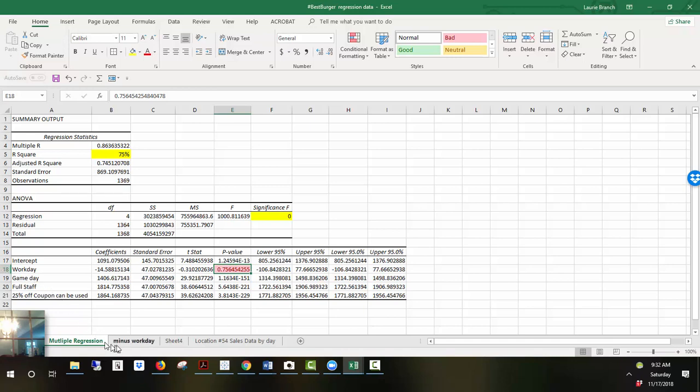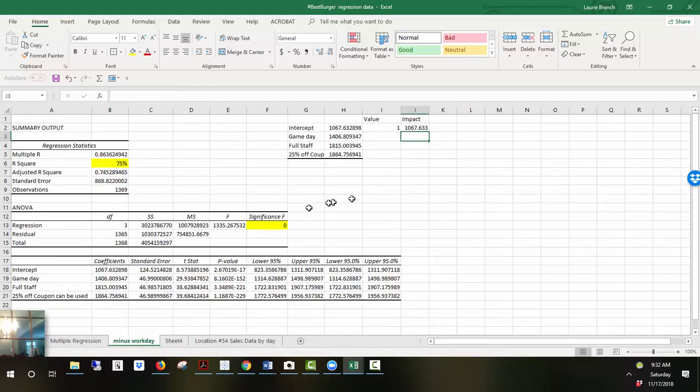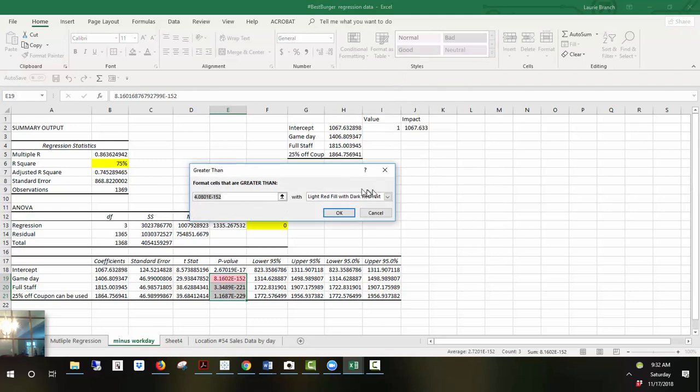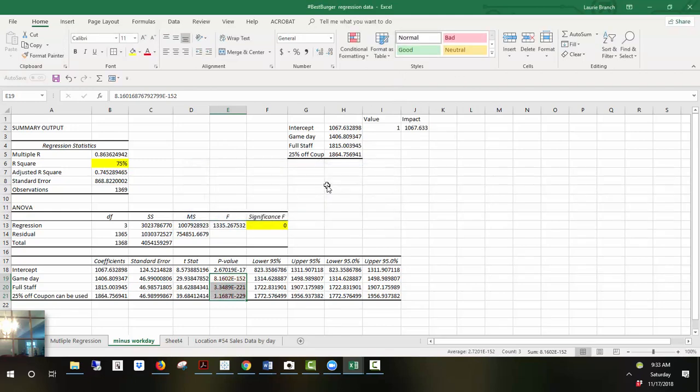And so I reran the regression without workday, and I got a significance F, which is good, of 0. I'm still explaining 75%. And let me do these p-values. You don't need to do the p-value for the intercept, but you do for the independent variables. And I'm going to put in 0.05, and nothing turns red. So I now know that all three of these have significant impact on my sales.